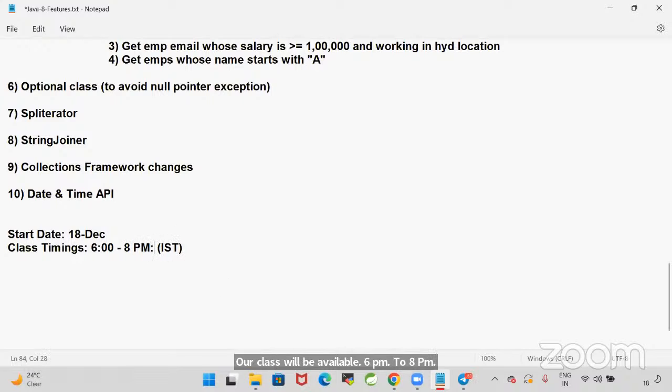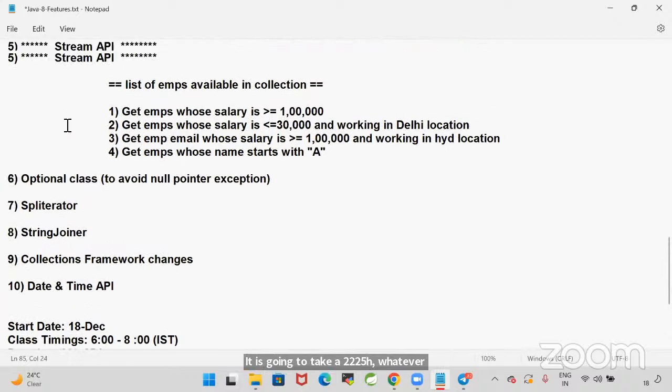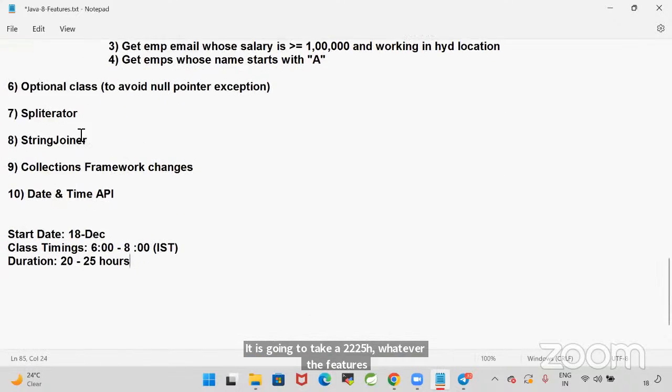Daily I'm going to take 2 hours of time, 6 p.m. to 8 p.m. IST. And the duration is going to be 20 to 25 hours, whatever the features that I have listed down. To understand all these features, it is going to take 20 to 25 hours of time.